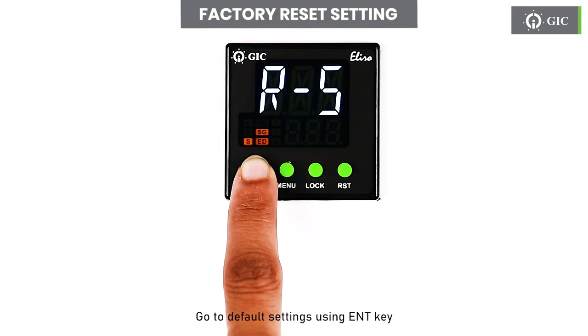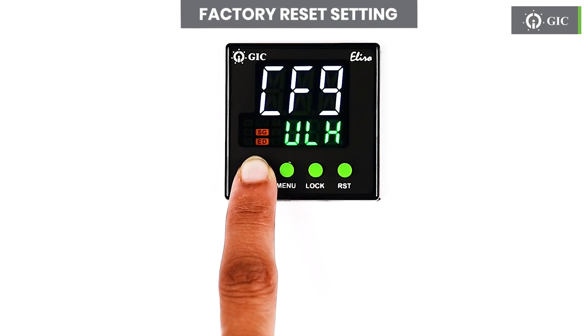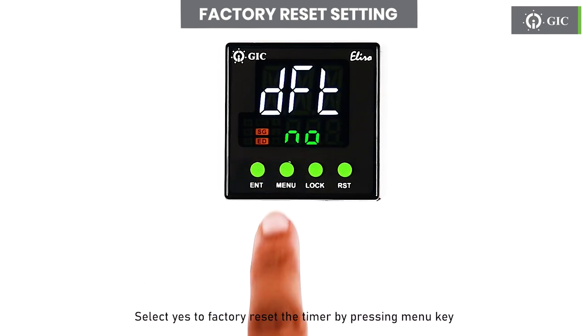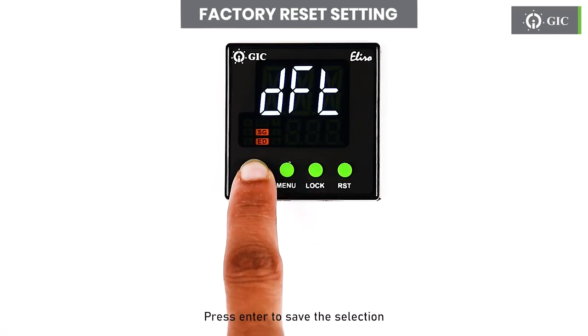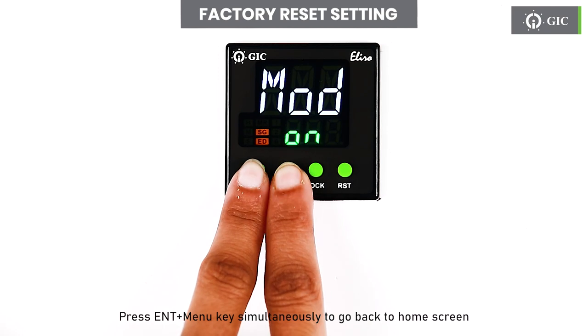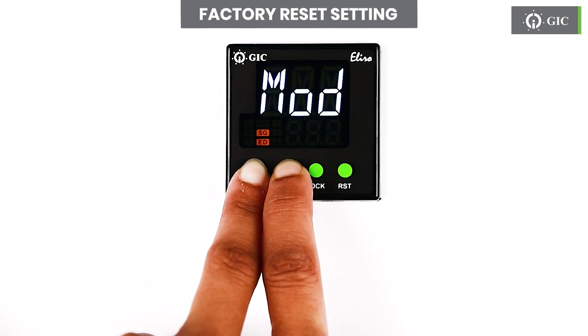Go to default settings using Enter key. Select Yes to factory reset the timer by pressing menu key. Press Enter to save the selection. Press Enter and menu key simultaneously to go back to home screen.